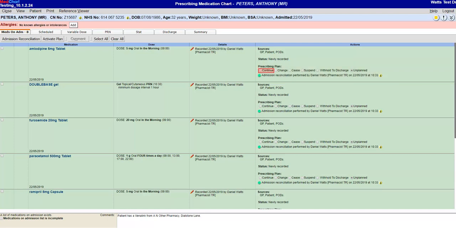Continue. This will add it to the prescription chart. Change. This will take you to a window to edit the medication before adding it to the chart. Cease. This will indicate only on the Meds on Admission tab that this medication has been stopped. Suspend. This will indicate on the Meds on Admission tab that this medication has been suspended, but may be restarted.